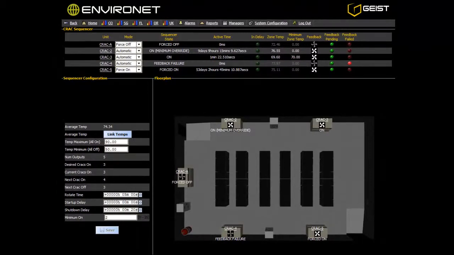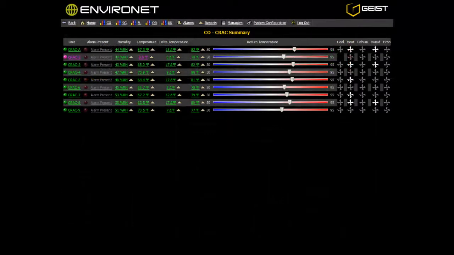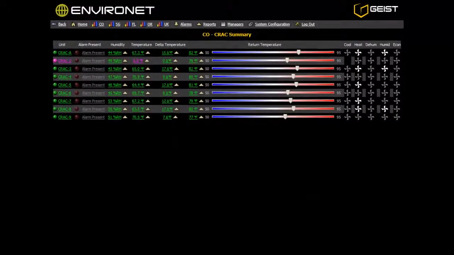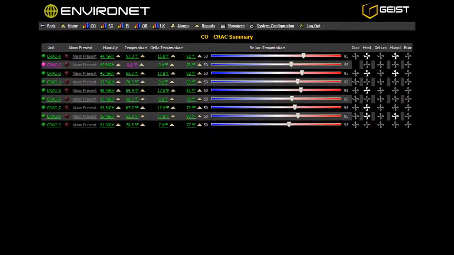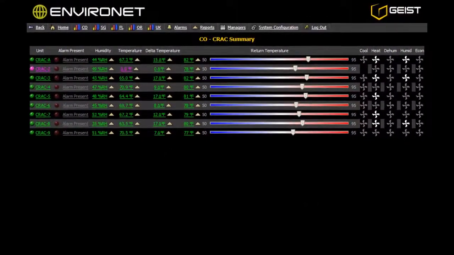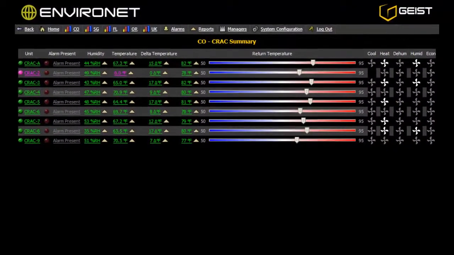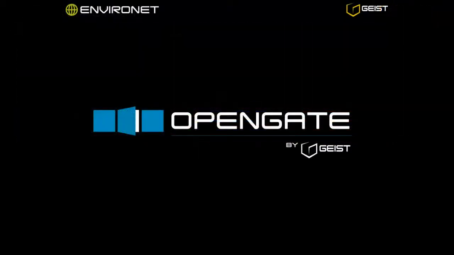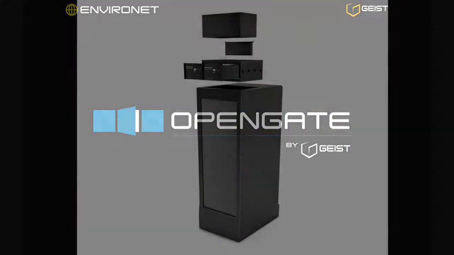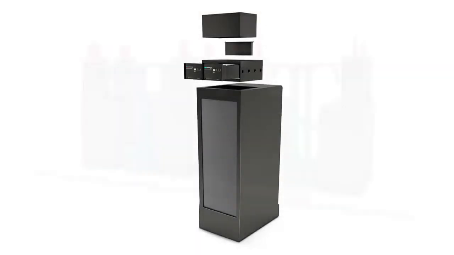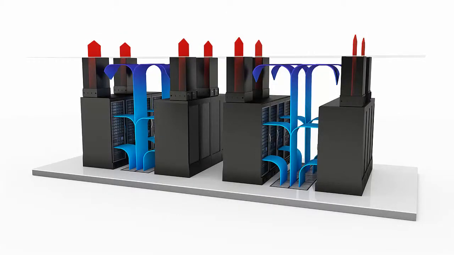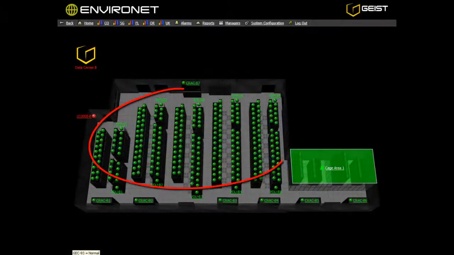When fully engaged, Environet's automated control has saved data center managers as much as 30% in electricity. Many users have chosen to combine automated control with our OpenGate intelligent containment solution for maximum data center efficiency. The OpenGate system contains the cabinet exhaust and delivers the heat directly to the crack unit through an active chimney system. With a complex network of sensors, Environet calculates the real-time cooling demands of each cabinet row.